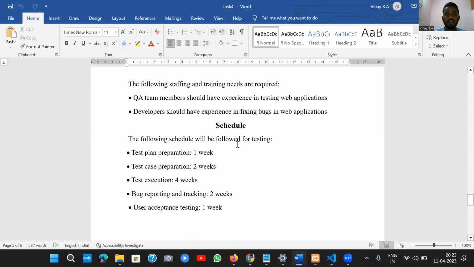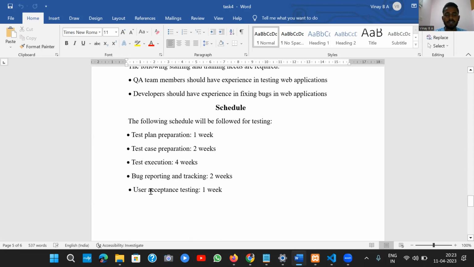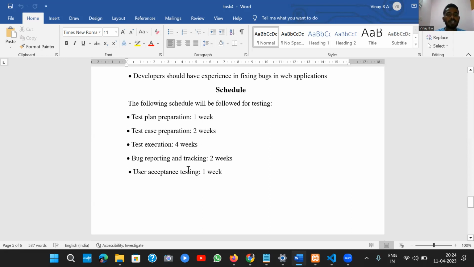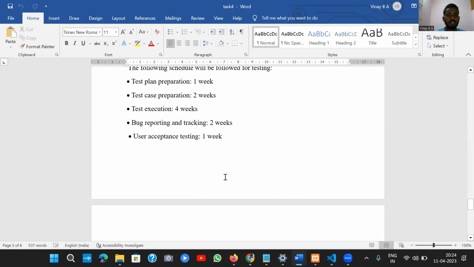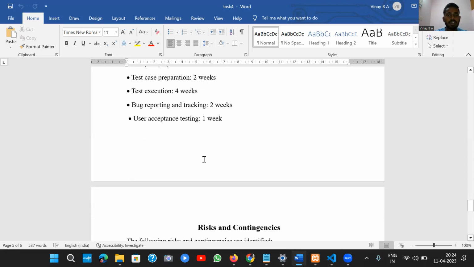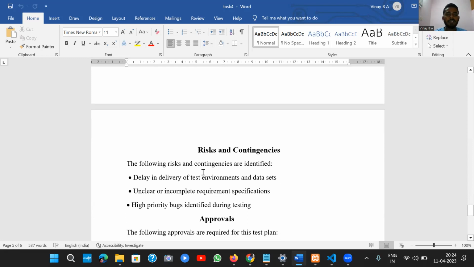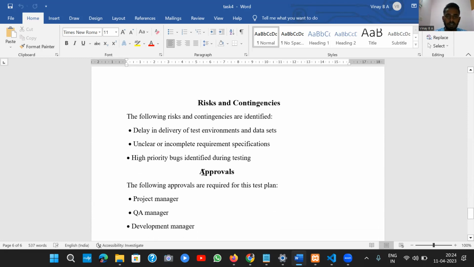Then the schedule. The following schedule will be followed by the testing. The first week goes on test plan preparation. Then the second week follows test case preparation. Then up to the fourth week follows test execution, and bug reporting and tracking. After the fourth week, the second week is for bug tracking, and user acceptance testing is only one week.